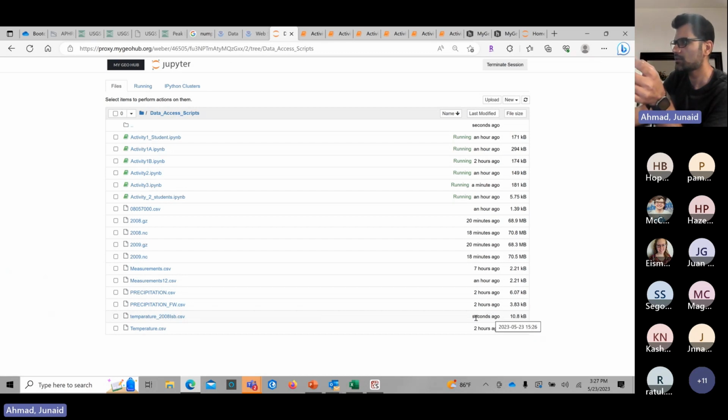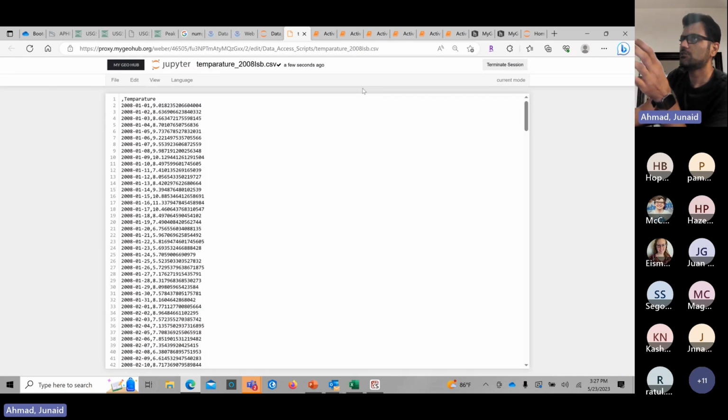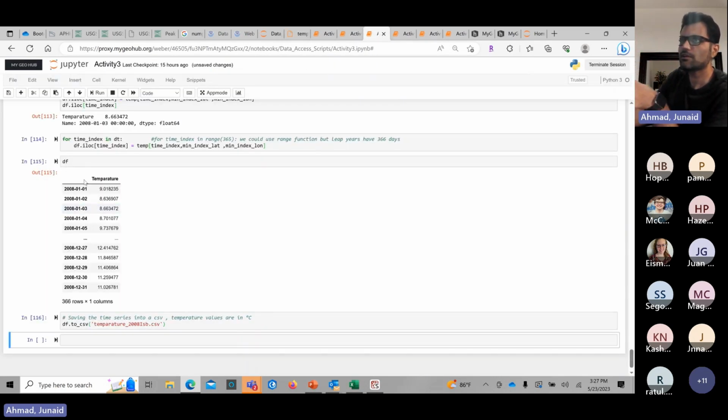So just seconds ago, you can note the time also. This file has been created, and you can see this is temperature and everything. You can introduce a column over here or write a new column or whatever you can do with the data frame. So eventually, the idea was to open this netcdf file.